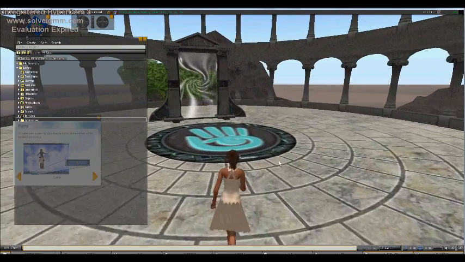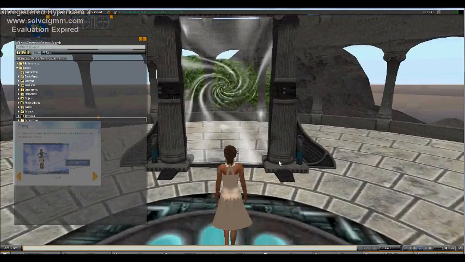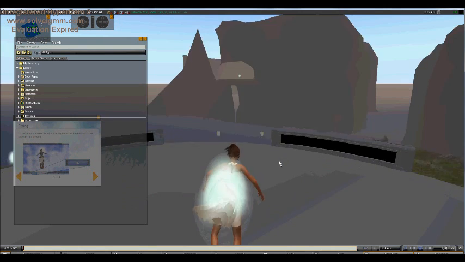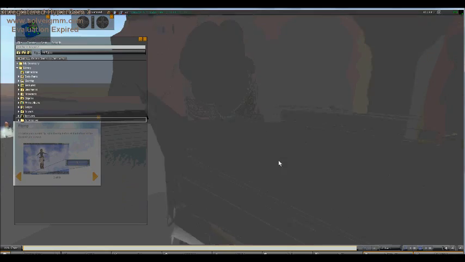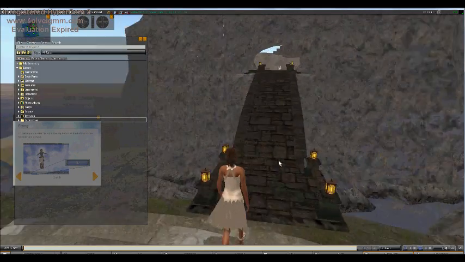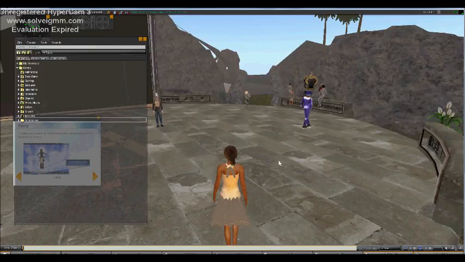Okay, and this is... where is this thing going to lead us? Screw it, walk into it and see. Ooh, they're teleporting us. That's a teleport. And there's a couple of people behind me.